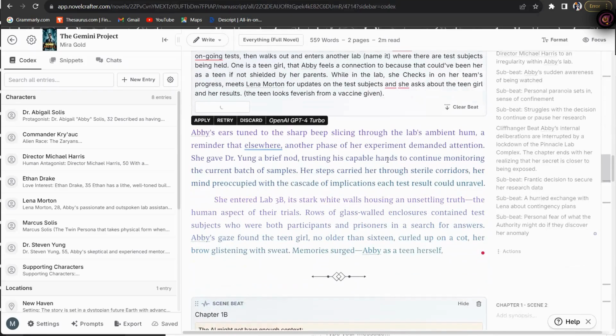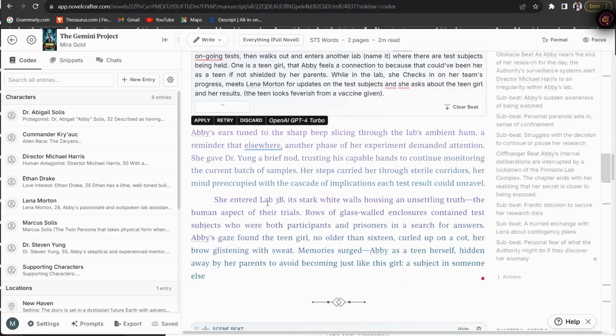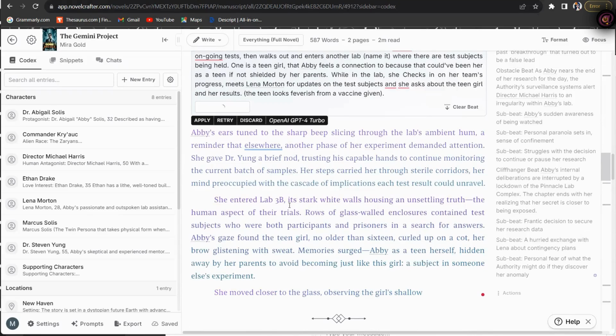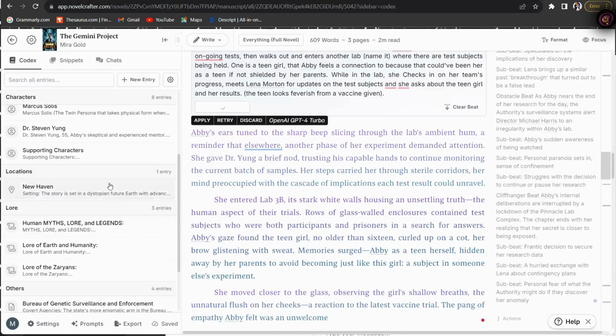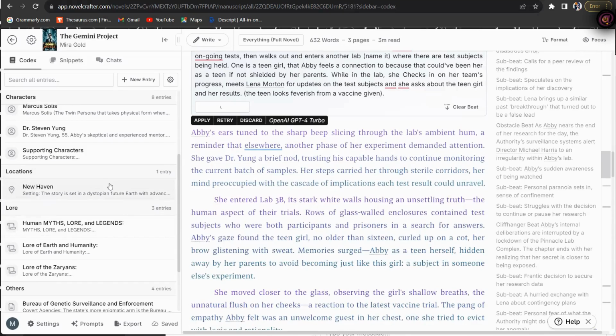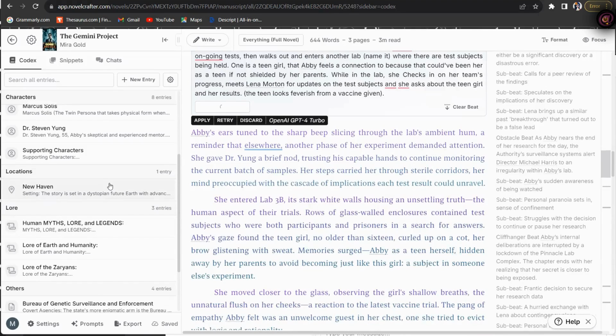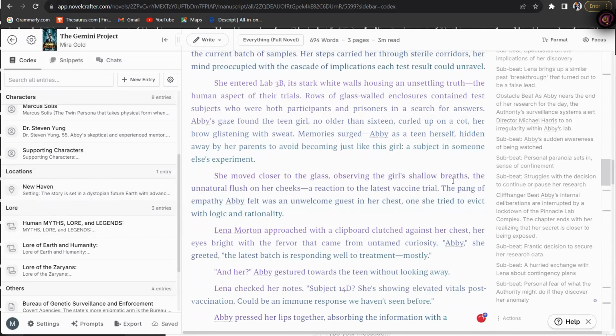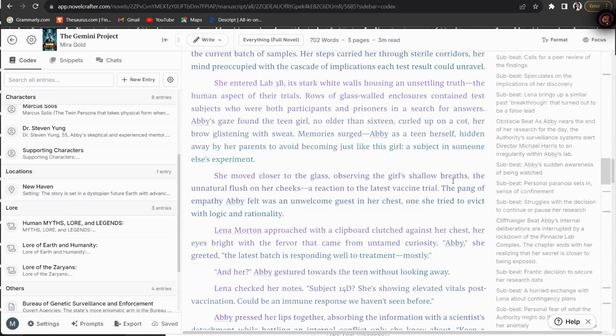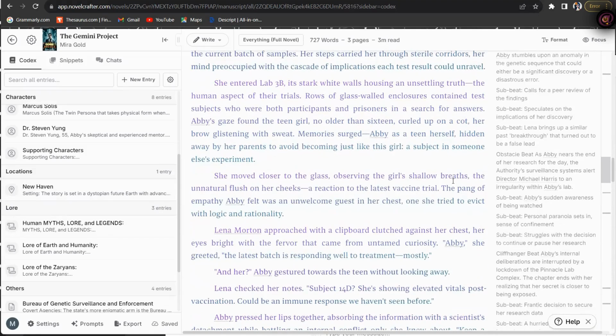So here she leaves things in his capable hands. She enters lab 3B, so it gave me a name. Now I could come over here and under locations, I could put that she's in lab 3B. So I could begin to name my labs and have instructions on where to find that. So she observes the girl's shallow breathing, the unnatural flush on her cheeks, the reaction to the latest vaccine trial.